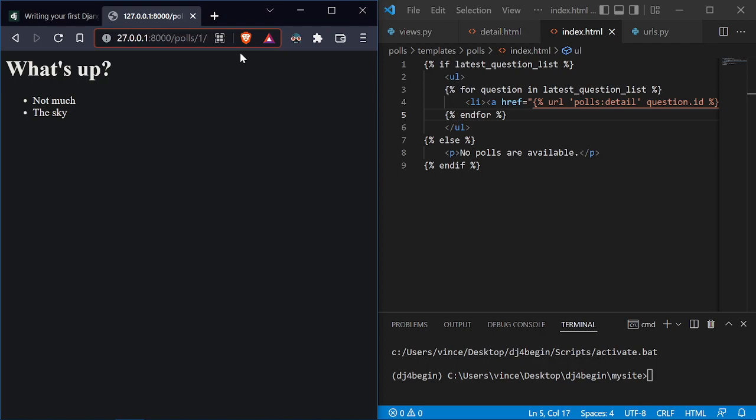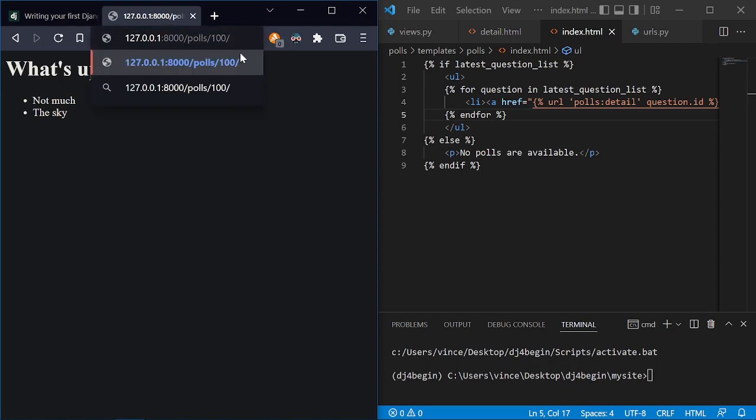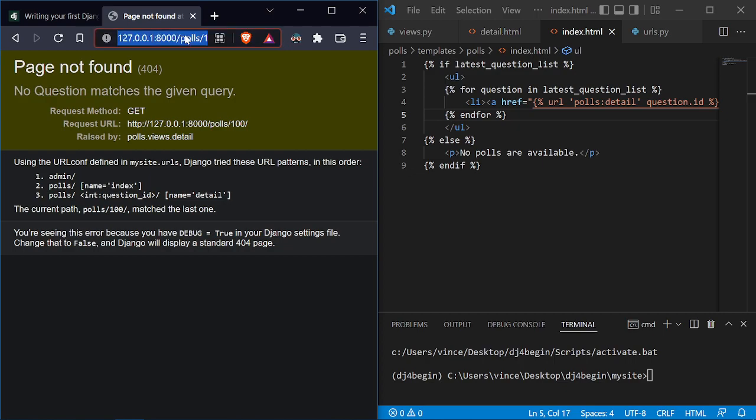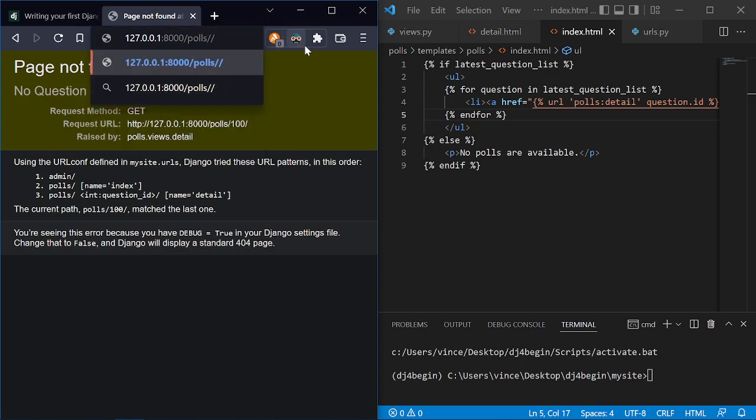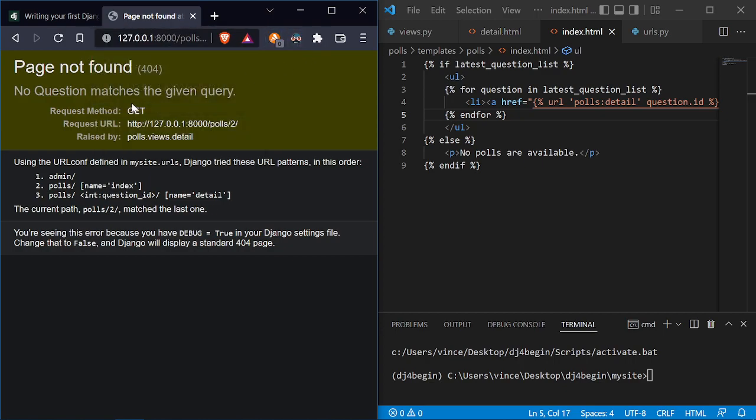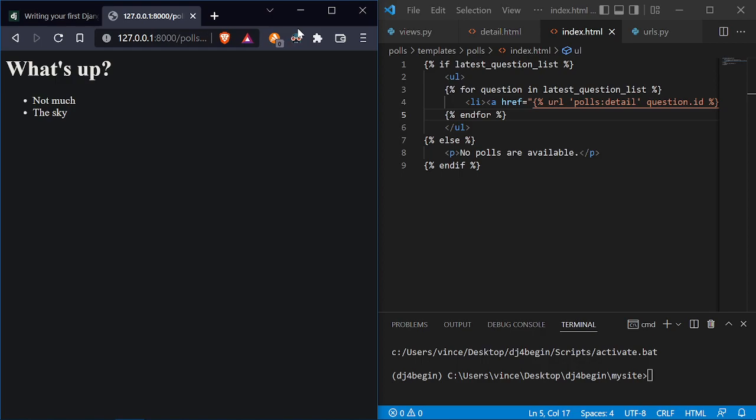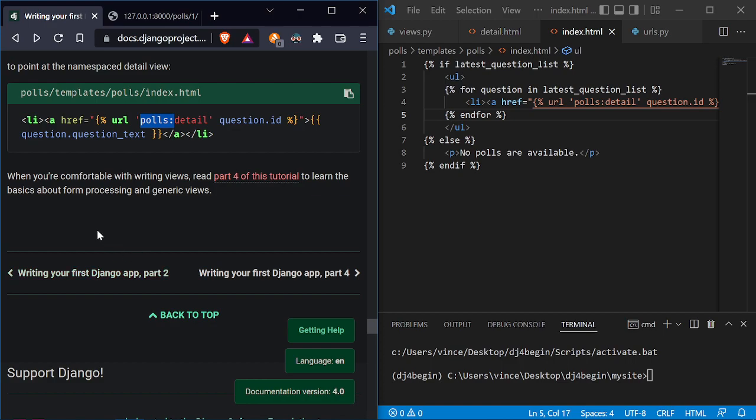Okay, and check for our raising of page not found. If a user puts in a question that does not exist, for example question 3 does not exist, then okay, question 2, not 3. But we have question 1, and this is here, with the two choices, not much and the sky. That's it. Finally, when you are comfortable with writing views, read part 4 to learn about form processing and generic views.